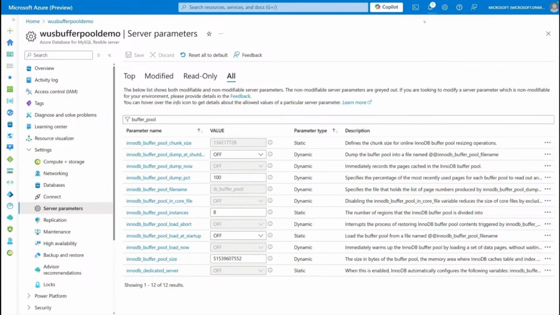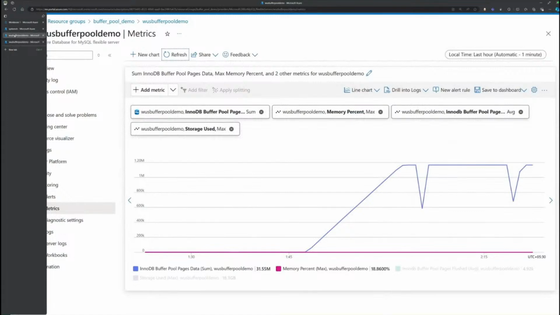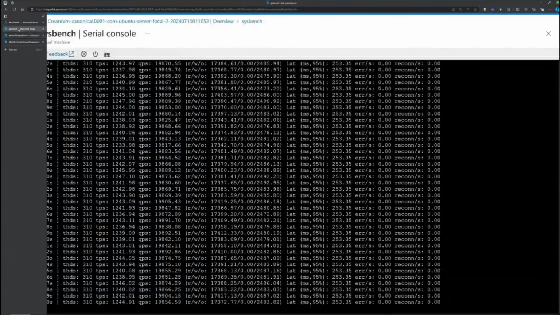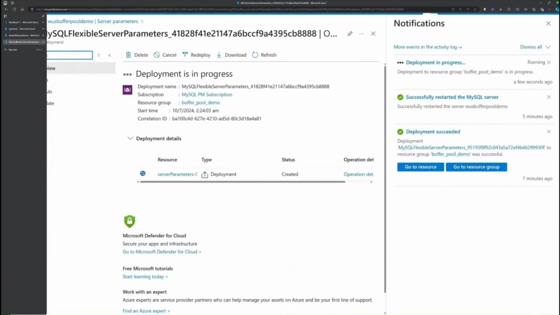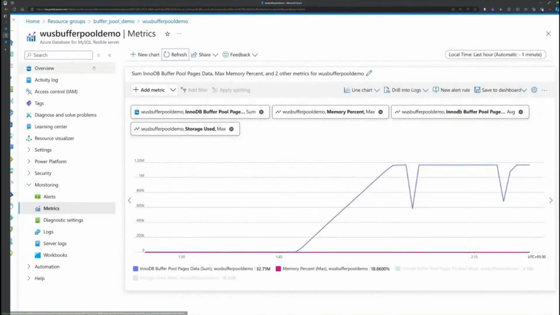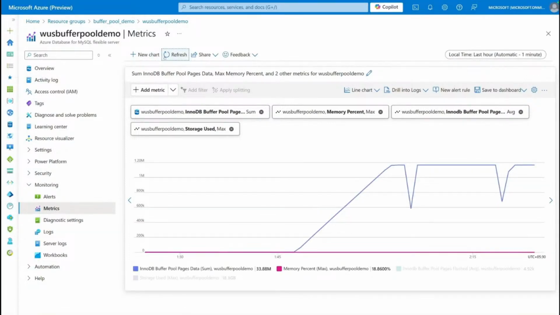Azure will apply these parameters and restart the server. I'll take a look at the notifications to monitor the progress and go back to the metrics to see what's going on. Our read workload is currently going on with the server from the VM, and as you can see, this is pretty consistent. I have sped up the demo a little bit in the interest of time, so some of the sections would move faster than they actually would. I'm just refreshing it here.